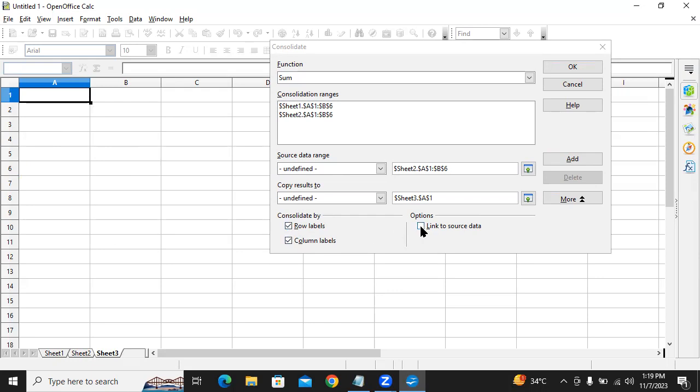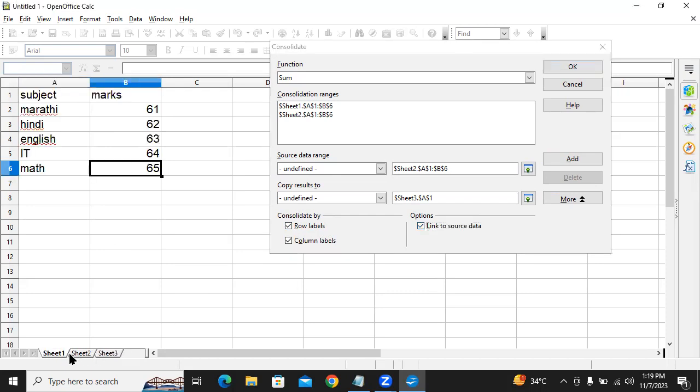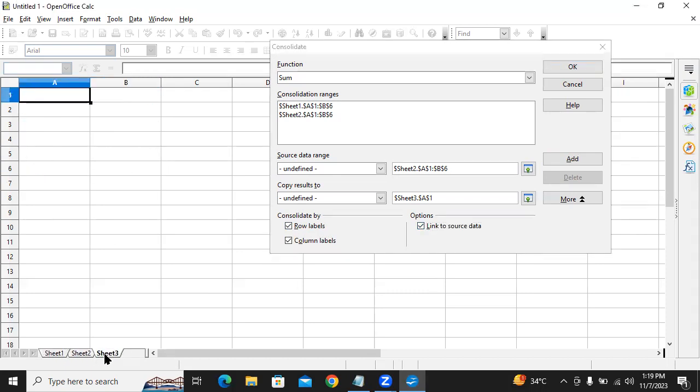And obviously you can click here on link to source data, because whenever you make changes in sheet 1 and sheet 2, they will automatically reflect in sheet 3. So this option must be selected. Whenever changes occur, they will be displayed automatically.